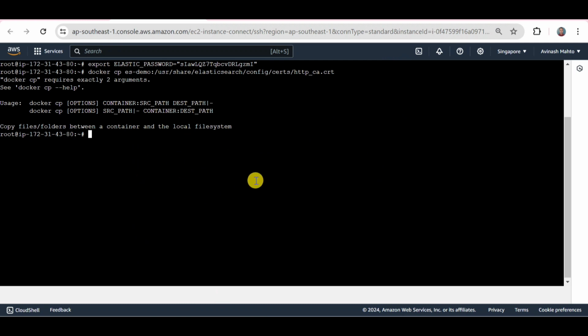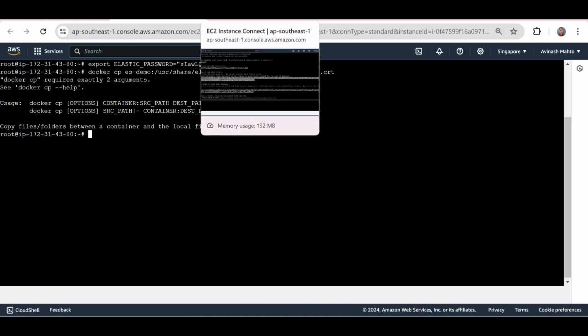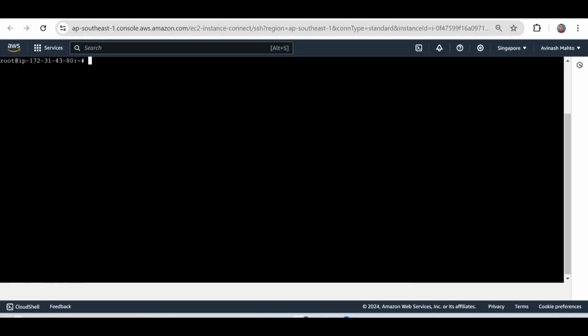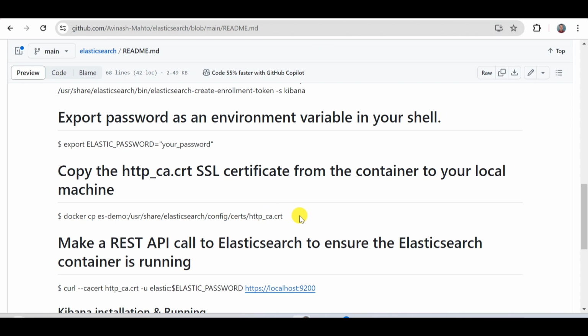docker cp requires exactly two arguments. Copy files between a container and the local file system. es-demo, usr share elasticsearch config certs http_ca.crt. Let me see why it is happening. Okay guys, let me tell you why we were getting the error. Let me run the same command. I'm going to update this document as well right now.